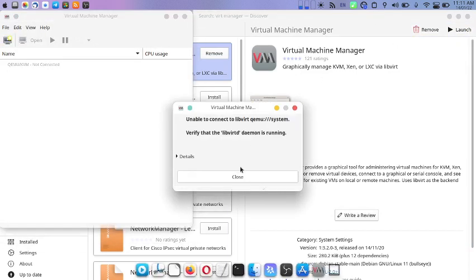So here it is. Okay, so the QEMU system is still not initiated. Maybe we will have to restart the machine. So in the next video I will show you the virtual machine manager, and we will install a Debian virtual machine using this virtual machine manager. So bye for now.